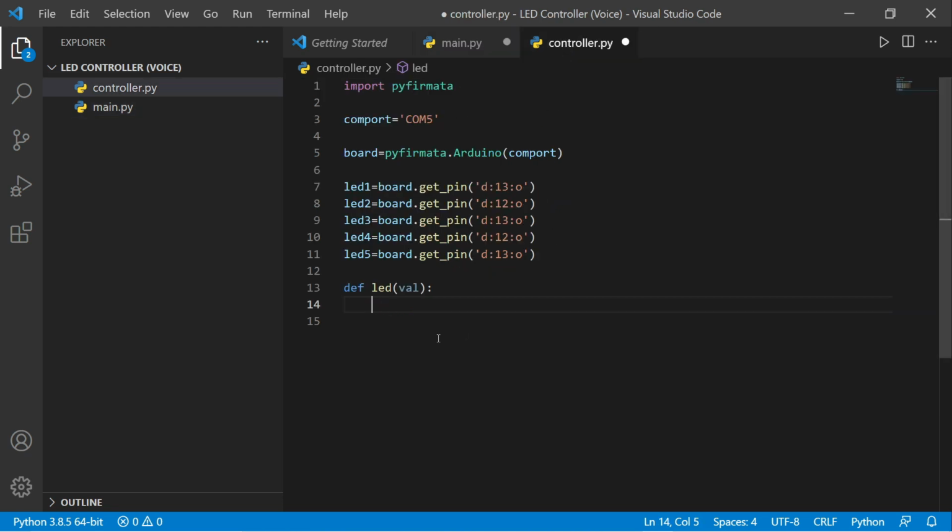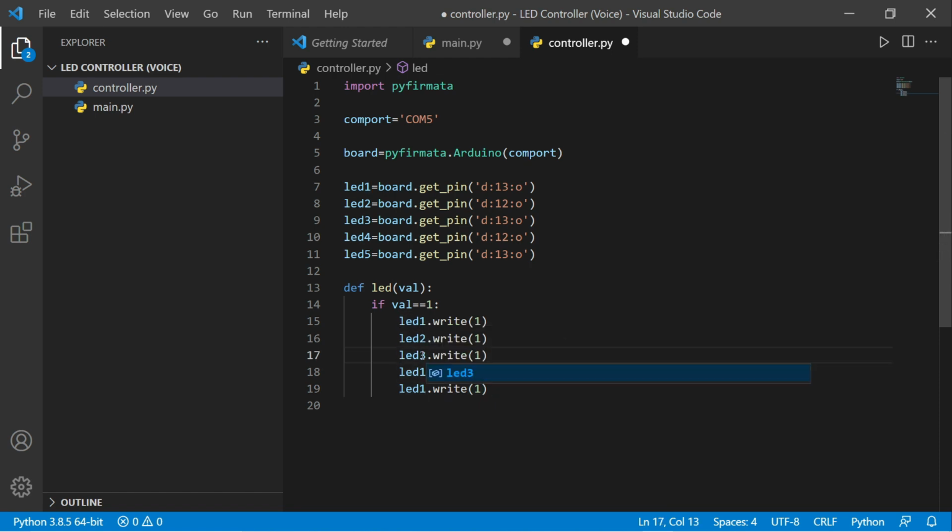So now we need to check that our value is 1 or not. So val equal to 1. If the value is 1, so you say that LED number 1, 2, 3, 4, 5 is on. Dot write 1. So you need to do the same thing for all the 5 LEDs. Simple. You know, coding is simple. Just copy paste. Okay, 3 and the 4 and the 5.